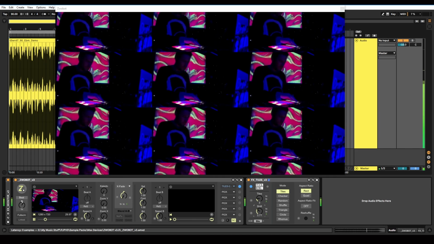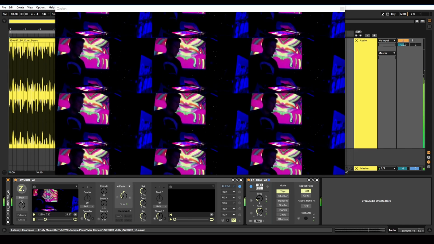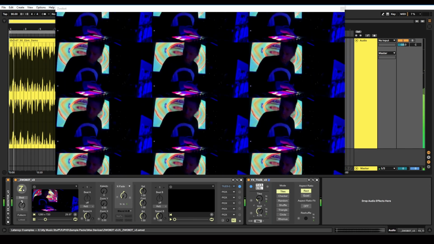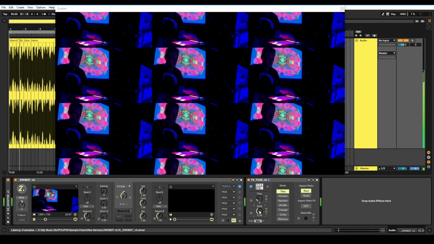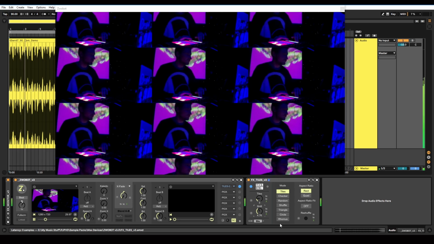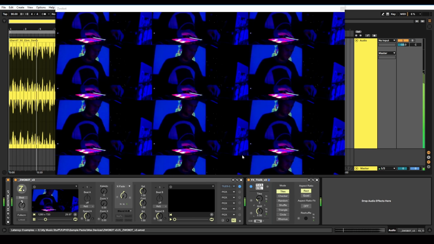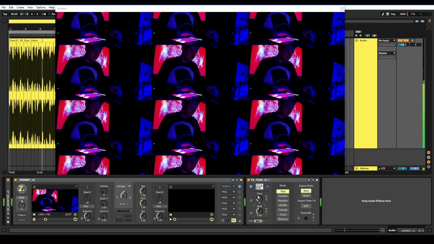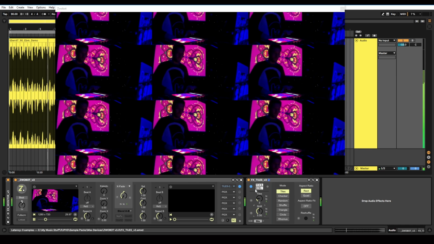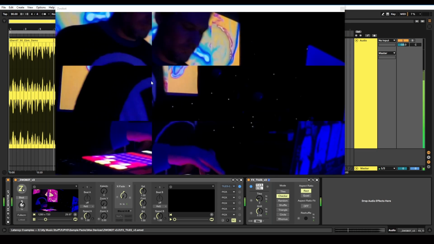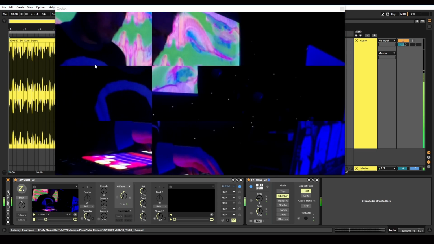Down here we've got shift, and this will allow you to move the image up and down. And then we've got all these different modes. Tiles is the one that it's on by default, so that's just doing what it's doing here, creating multiple versions of it. Checker will take the image and split it into these different squares.